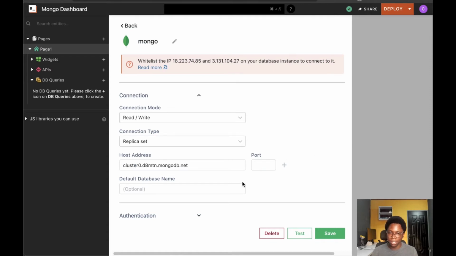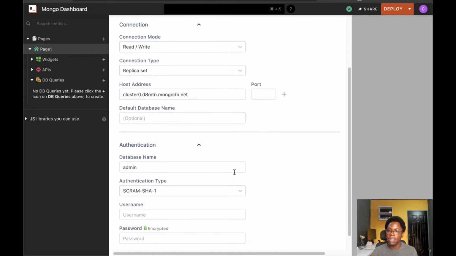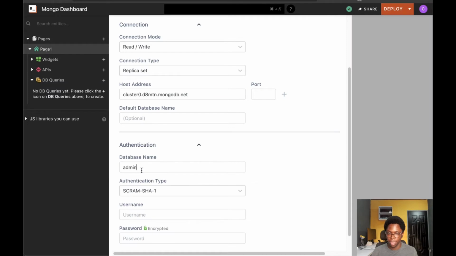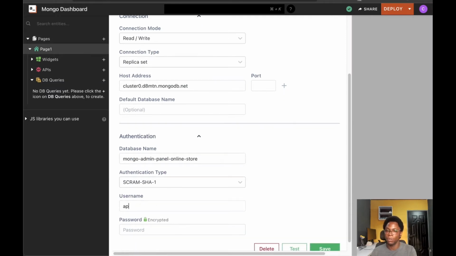For the port, I'm going to leave it as default. Then authentication, we would need to select a database name we are connecting to. For that, I'm just going to copy the database name I have, and I'll paste that here.